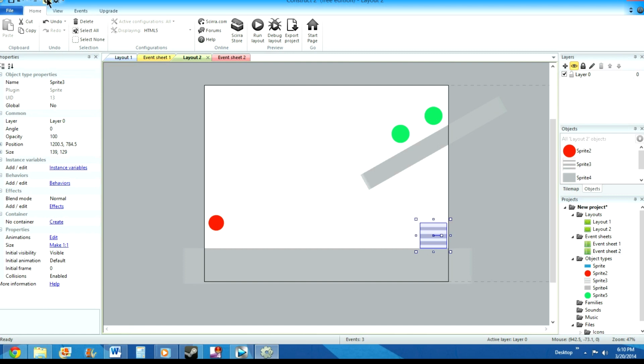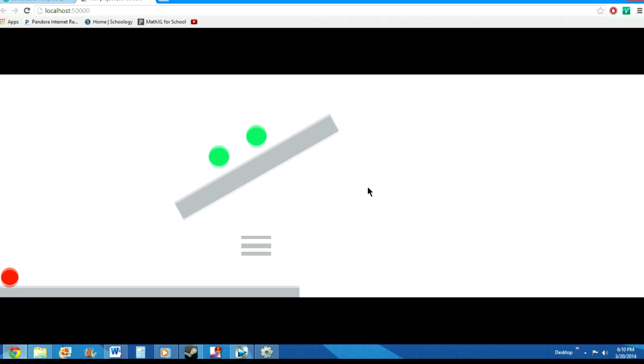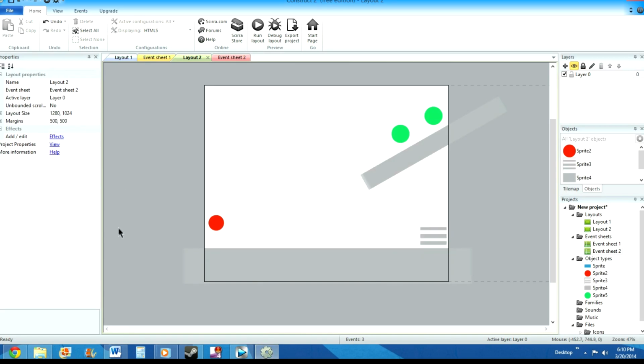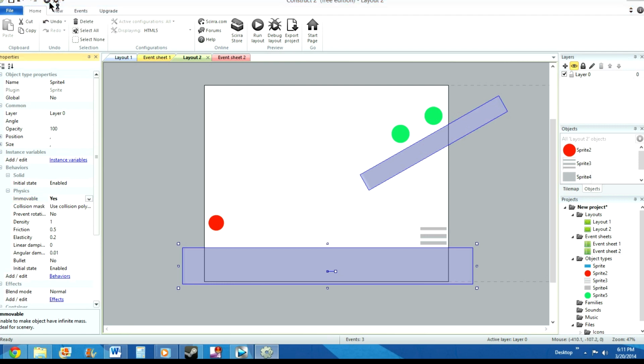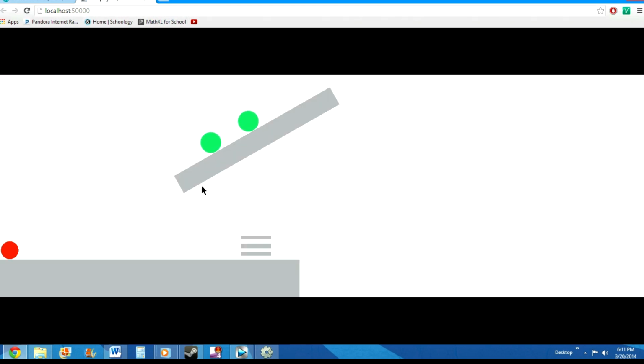So now let's see if this works. Now that dropped because I forgot to do something, and you're going to do this with all physics things, and that is to click on sprite 4, and then in movable, you have to press yes. So now if we go and play it, see the green balls will roll, and if they fall on me, I die and it restarts.